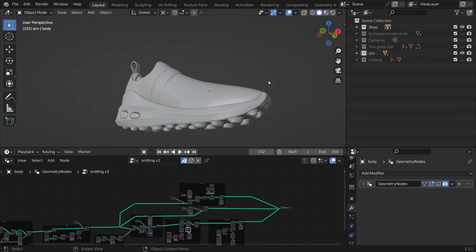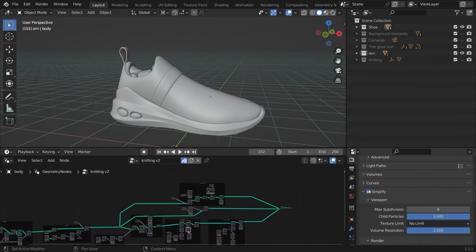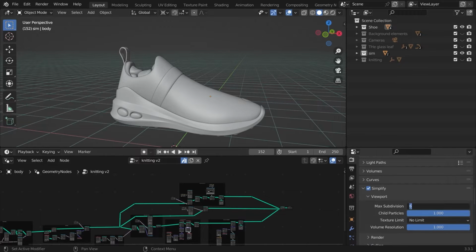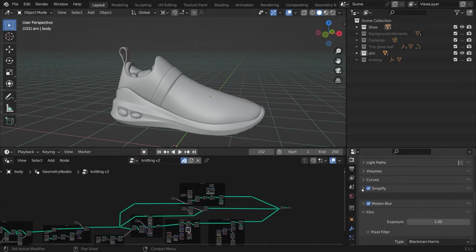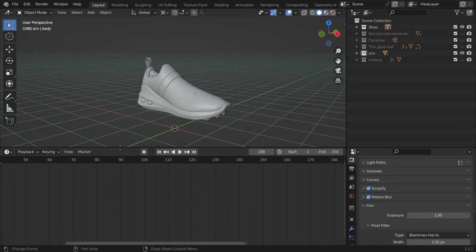So first, I'm gonna go right there to the render properties, and I'm gonna turn on the simplify and leave the render. We don't want that. So in the max subdivisions, make it 0 or make it 1, I guess. Child particles, make it 0. The volume resolution, make it 0. So this is all we need for the simplify settings, but keep in mind we're gonna turn that off in the render. Now if you play the viewport, it's still fast enough to animate things. Now I'm gonna remove this tab from here, and there we have our timeline.